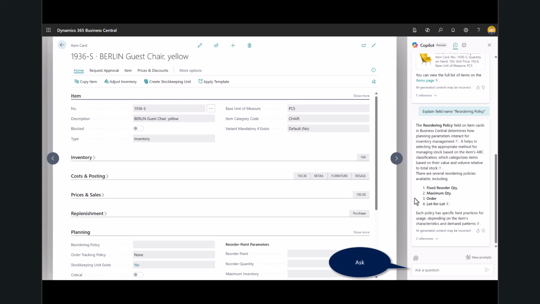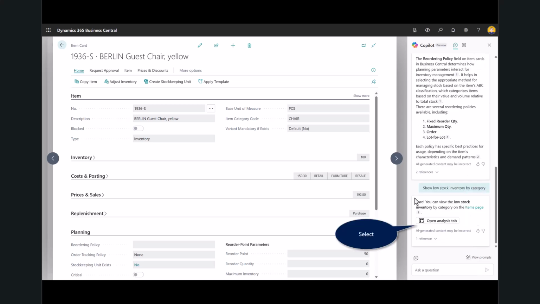And then further refining the research on how to implement this feature, I can ask a little bit more detail. Could you show me the low stock inventory by category? And as we've seen so far in the video, Copilot will see that sometimes responses with more structured data are much more appropriate. And that's what you saw in the case where it provided a link to the page or the item card. But it can also present to me a way in which I can do further analysis or information that gets me a little bit closer to the results that I'm looking for.